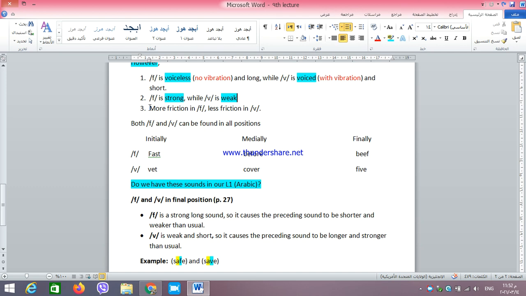We have more friction in fa, and we have less friction in va. This is actually related to the amount of breath we have. The more breath, the more friction. So with fa, there is more breath. With va, there is less friction and less breath. Okay? Fa and va are different in terms of being voiceless and voiced. Fa is strong, va is weak. We have more friction and more breath in fa, less friction, less breath in va.